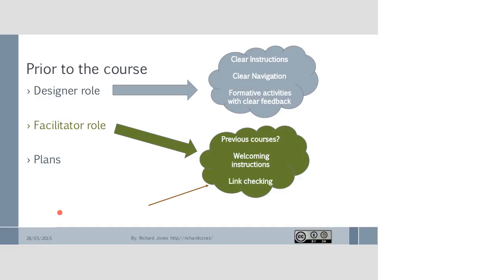So you also, as a facilitator, if the course has been run before, then you'll want to look at what happened before. You want to look at feedback from the previous course, even if you didn't run it yourself. Once the course is getting underway, then you need to think about writing clear instructions to your users. And again, it's not a bad idea to get somebody to look over your instructions. A second eye on these things is quite useful. Again, things that seem obvious to you may not be obvious to participants.